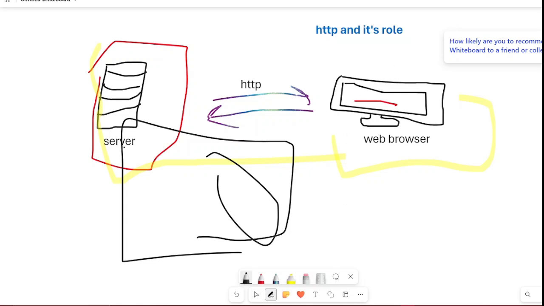So, in summary, HTTP, Hypertext Transfer Protocol, is the standard protocol for communication on the World Wide Web, while HTTPS, Hypertext Transfer Protocol Secure, is a secure version of HTTP that encrypts data during transmission, providing a higher level of security. I hope that was easy to digest.